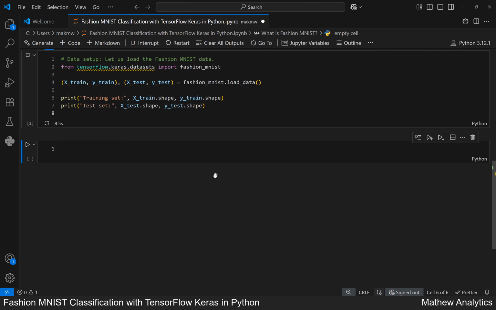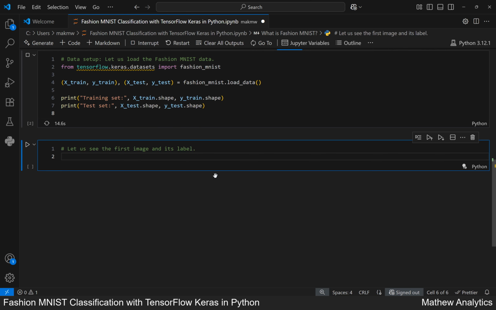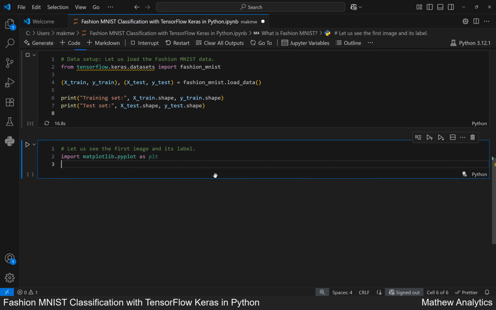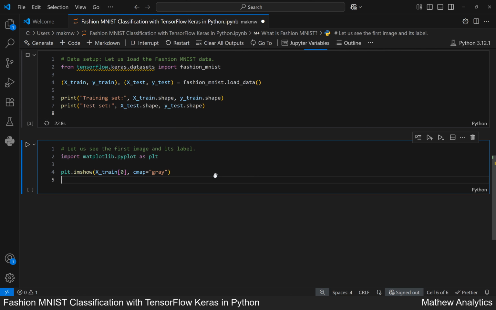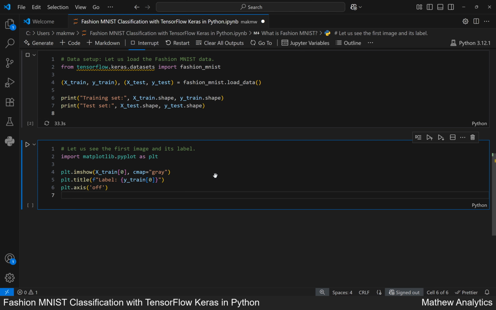Next, let us look at an image from the dataset. This comment explains we will look at data. We import a tool for making pictures, Matplotlib. This shows the first image in our training set, using grayscale colors. We set the title to show the label number. Each label is a number for the type of clothing. This hides axis lines so the image is cleaner. We display the image. Running the cell now.